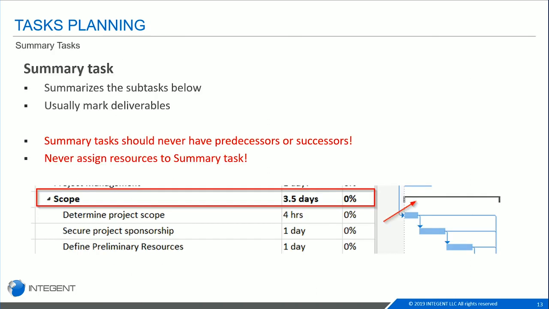Summary tasks, you can see in the example here, are bolded. They have those subtasks underneath them, and they represent a roll-up of all of the tasks underneath. It's intended to just be a roll-up. So with that being said, there are some nevers that have to do with summary tasks. You should never have relationships for those. They're just supposed to be that roll-up, that viewing for you.